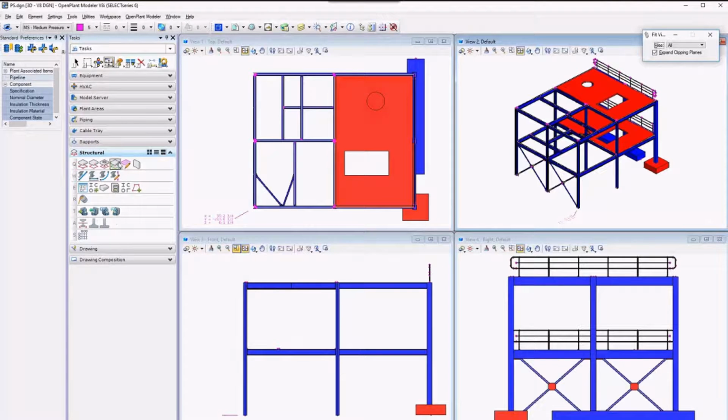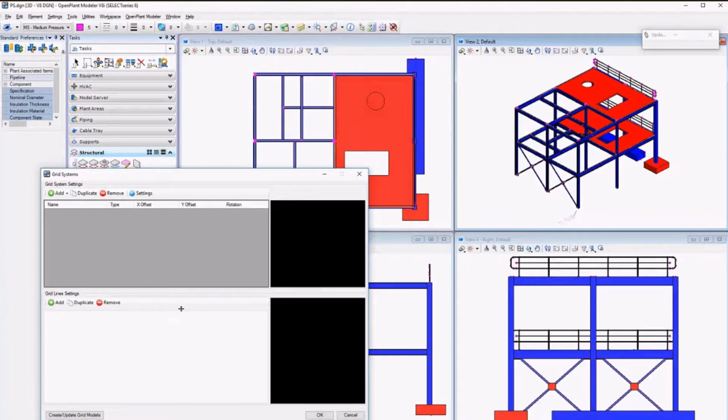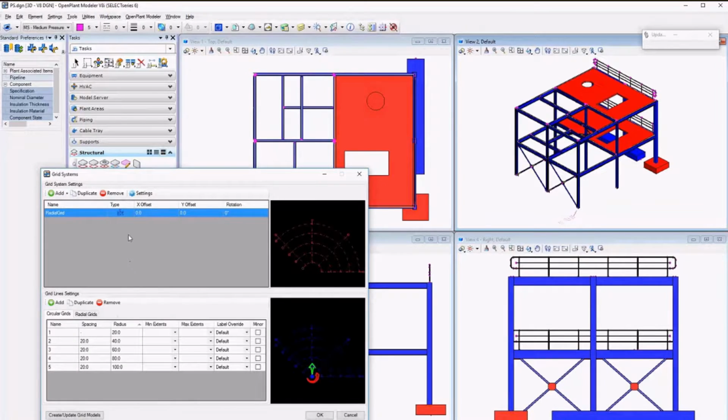In structural tool tabs, we have grid definition towards the bottom. This is the user interface to create and store all of grid definitions. You can have any number of grids, and currently we can create radial and orthogonal grids. Let's create a sample grid by giving it a name and adding new grid lines.